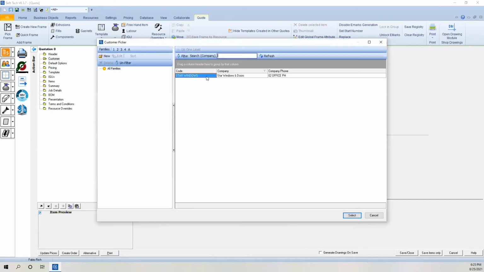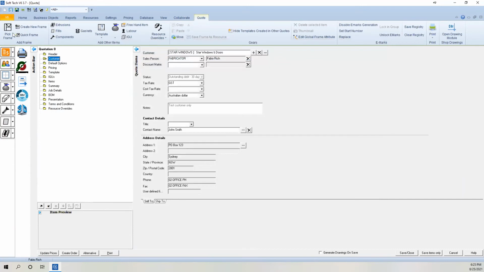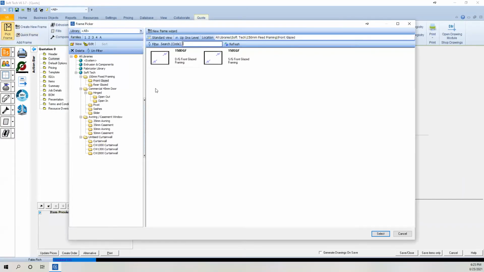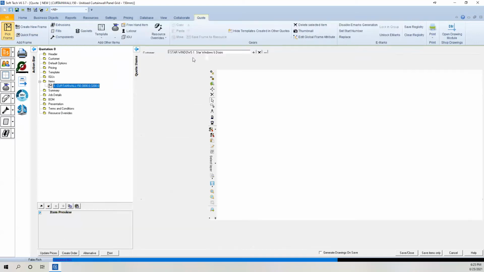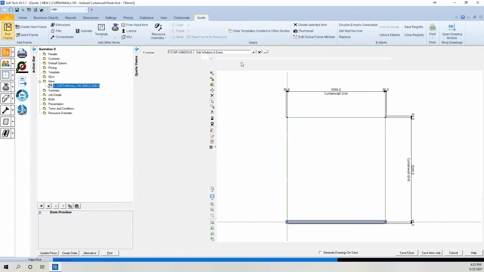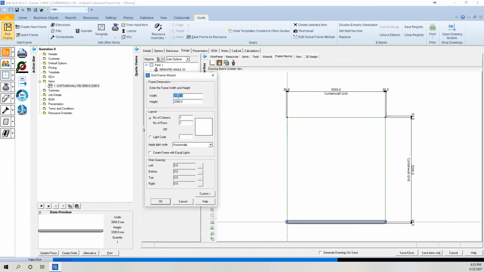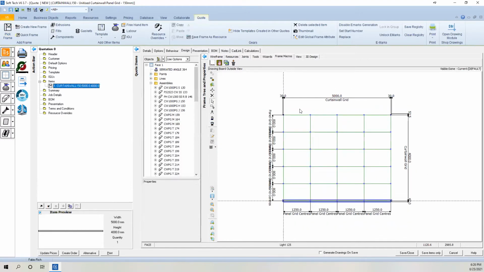Again, picking customer and pick a frame. So I will pick a curtain wall frame. So I have 3 different systems. So we will start with 150 here. Then it's asking me the overall width and height. So it's going to be 5 meter by 4 meter. And the light code being something like this. Click OK. So you can see the grid being created.